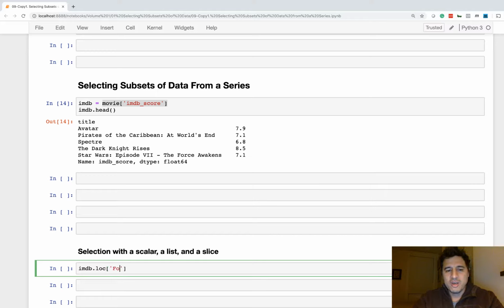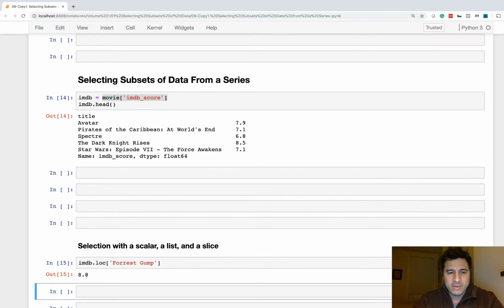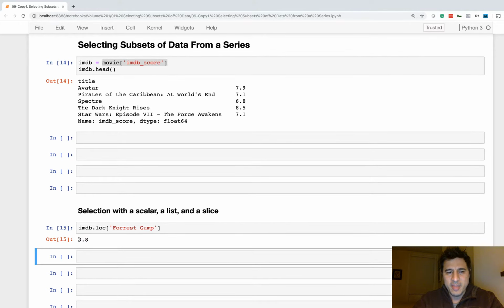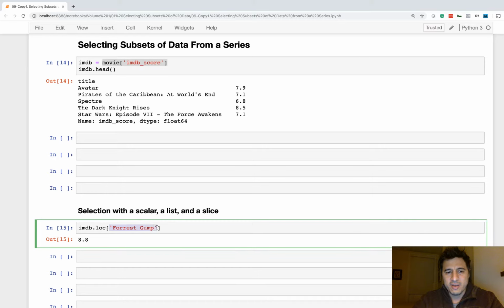So let's say we were interested in the movie Forrest Gump. We can select just that with a scalar. So we just get, when I say scalar, I just mean a single value. So there's loc. I'm passing in it the label.